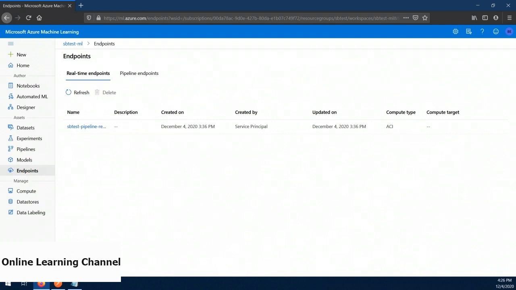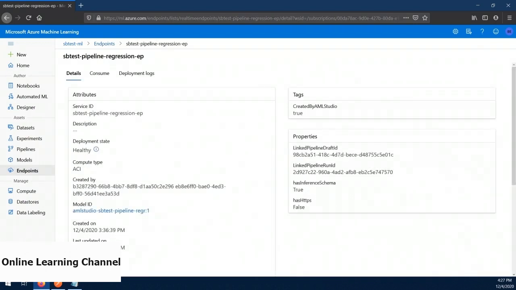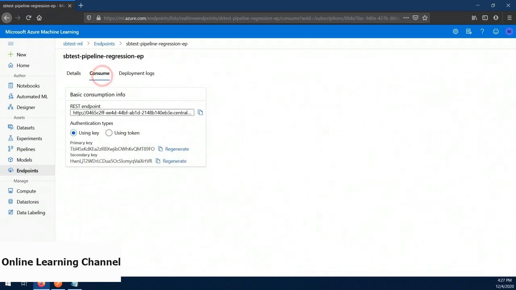Perfect. So here we're presented with a list of all of our endpoints. In my case, I only have one endpoint, so I'm going to go ahead and click on it. This is the endpoint we created to interact with our car price prediction model. Now, when a consumer wants to talk to an endpoint, they require two bits of information, the URL and a key. Both of these bits of information can be found in the Consume tab, so let's click on that tab.